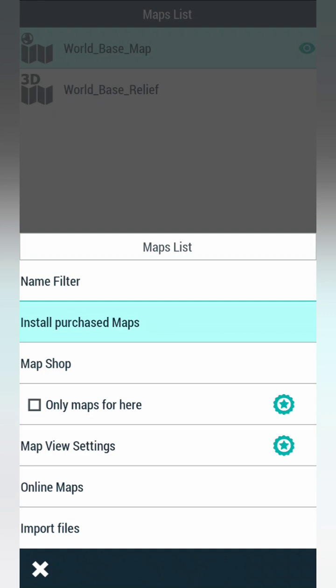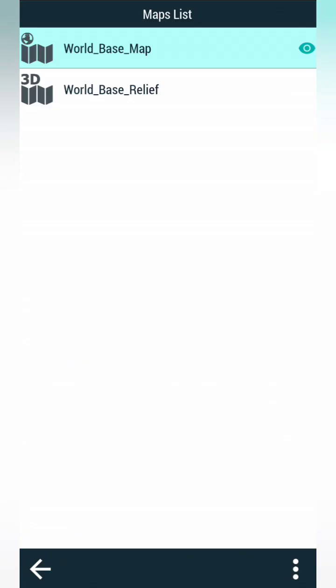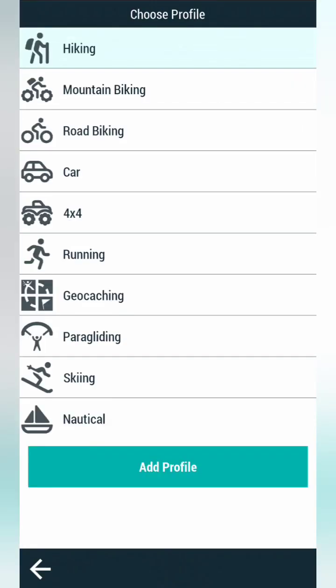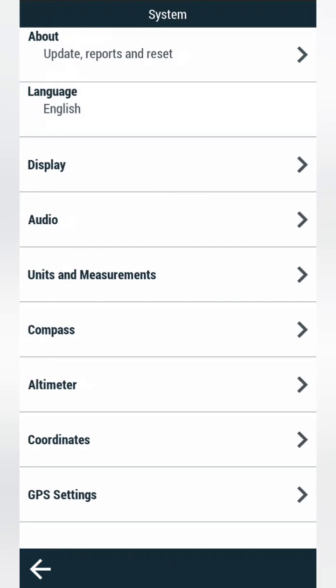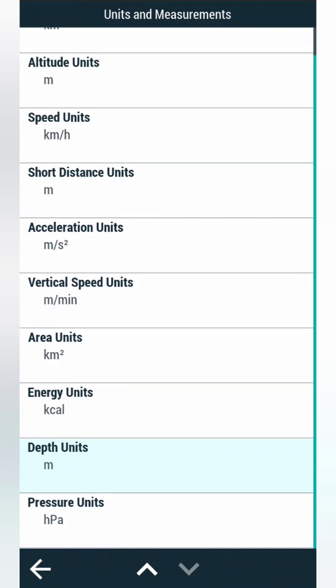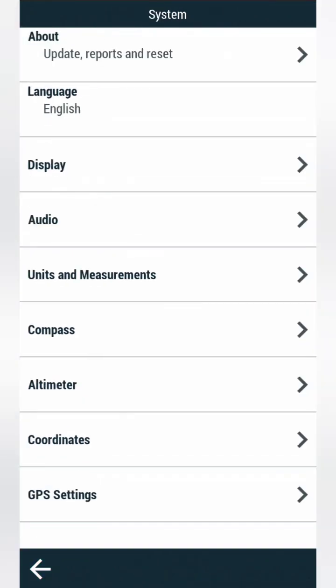And in the maps, you can have different options like install any purchased maps, or if you want to buy any maps, you can go for the online maps, or if you have any maps, you can import the files. And when it comes to the settings, you can go for the activity profile, or you can add anything. And then in the system, you can go for the language and the unit of measurements, the depth, pressure, distance, and then altitude here, and the coordinates.